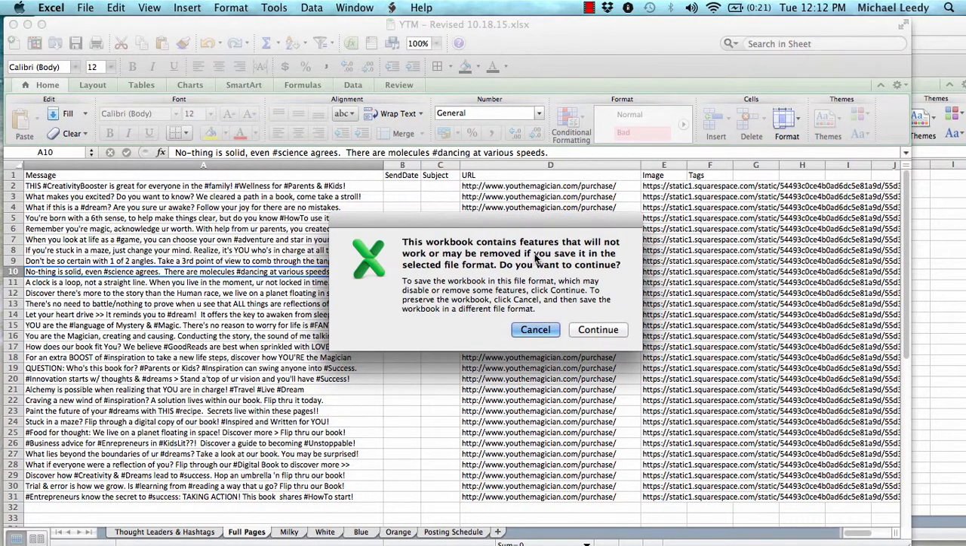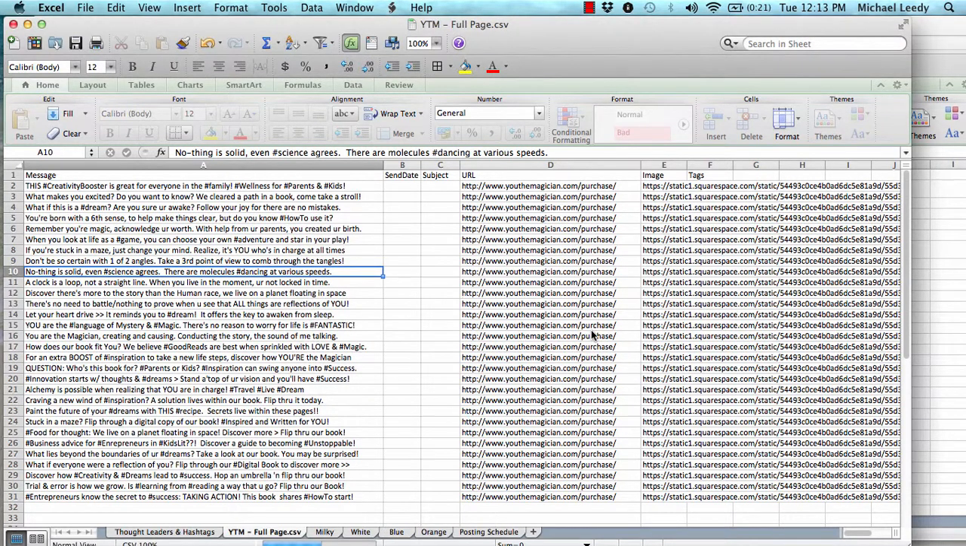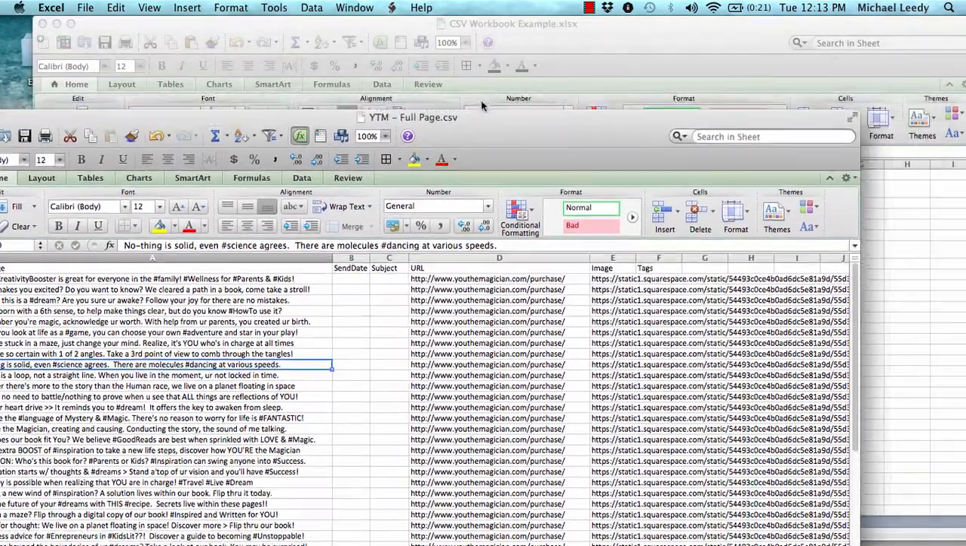And then it's going to say it contains features that will not work or may be removed. Basically, they're saying you've got a really smart document here, which is the whole document together, and we're going to make it kind of dumb. Because we're only going to save one page of it. We're taking it back to turn into a CSV so that it's simple to upload into SMB.